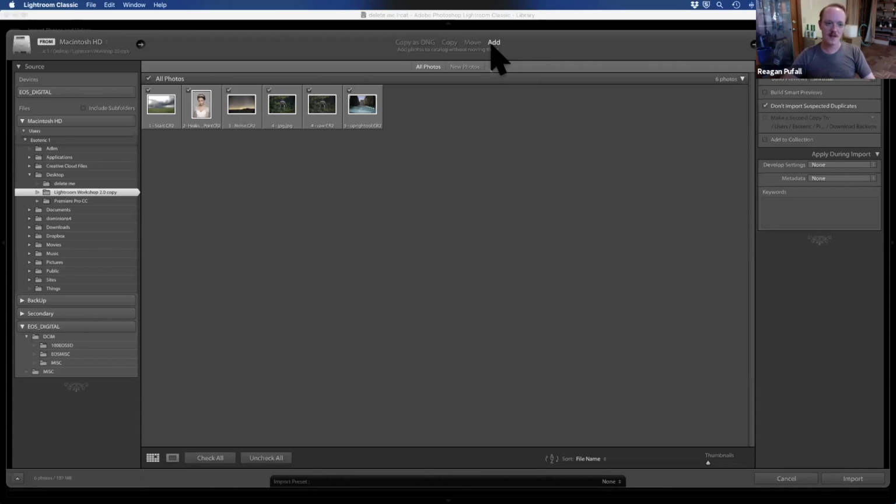So this is an area where people can get in trouble after the fact. If you bring them into Lightroom, a lot of people will then delete them from their computer, assuming they're stored in Lightroom. But that's not the case. Your photos are never stored in Lightroom. They're only referencing the location of them. So never delete those photos off your computer, because they're not in Lightroom. You've just told Lightroom where they are.